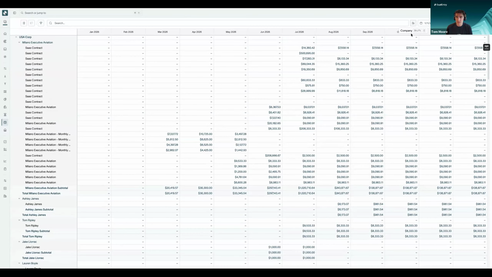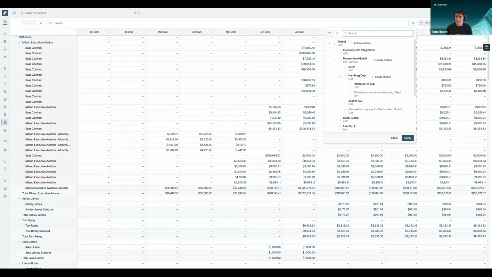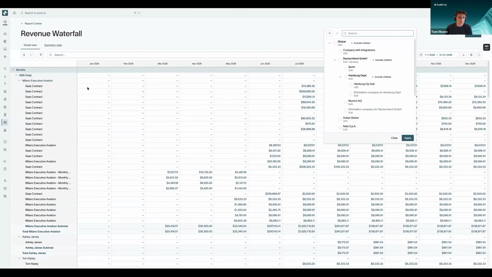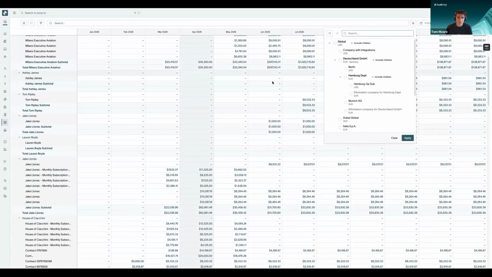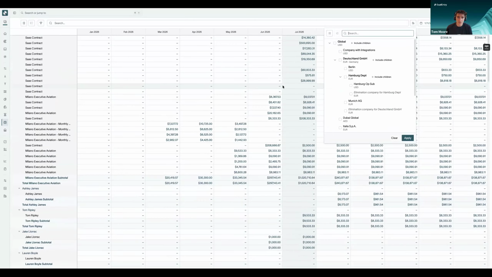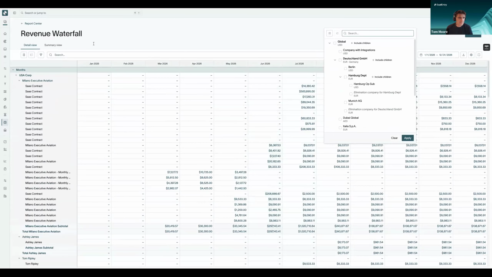You can structure this on a company basis, different time frames. Again, you can always export any of these reports as needed. See detail and summary view. And you can see here how that revenue is being recognized on a contract by contract level, month over month.